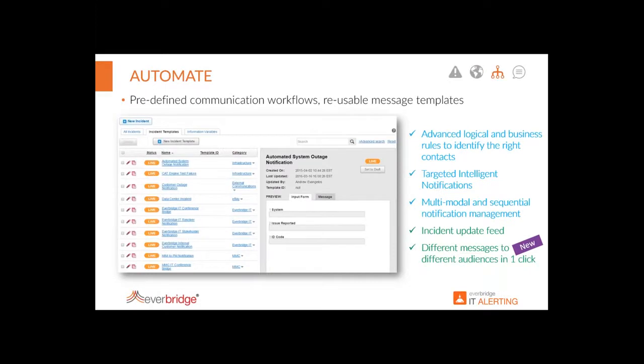Next is the automation part. As we all know, when we're dealing with a critical incident, a major incident, there is no time for guesswork, and it's really not the time where we want to craft the message that we want to send to the different audiences, right? So the system here provides predefined communication workflows with reusable message templates. So at the time of the notification, only variables will be needed to send out the message, right?